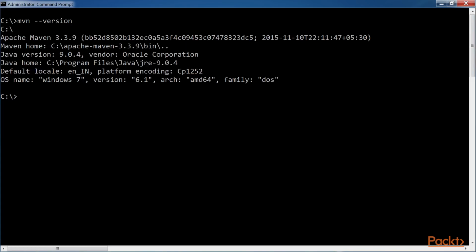Now we will move on to the next topic, that is, creating a project with Maven. Once Maven is installed and verified, you will have to create a project with Maven. This you can do in the command prompt itself. First, we will navigate to the desired location where we wish to create our project. In our case, we will navigate to the Section 2 folder present under C, Users, Test.